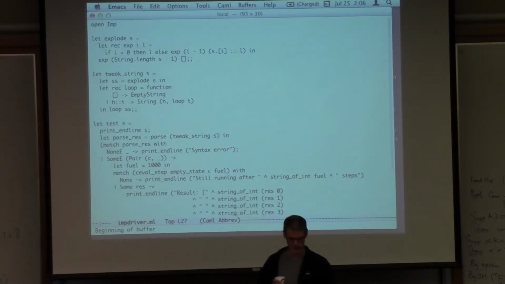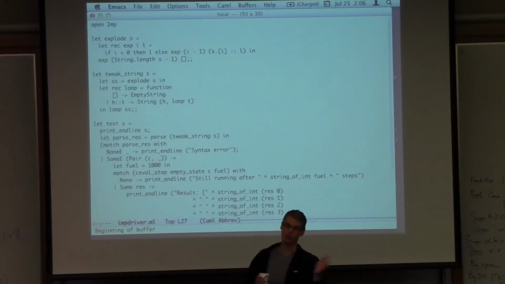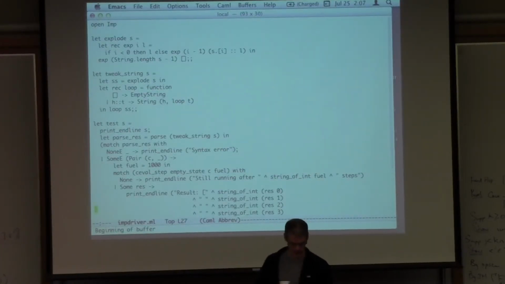And so that's what this tweak string stuff is doing. So tweak string takes an ML string and turns it into an ML list of characters in this funny specific format that the extracted code likes. So that's low-level stuff. Test is the interesting part, so let's look at it.